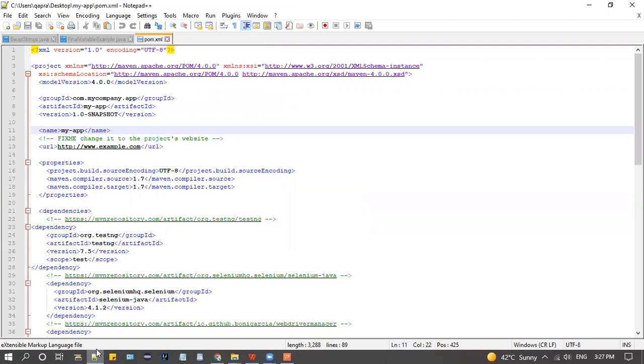Moving ahead, next is the version. Now, version is also important. Version is the version of this particular software, the version of my application. Here, if you see, the version of this application is 7.5.